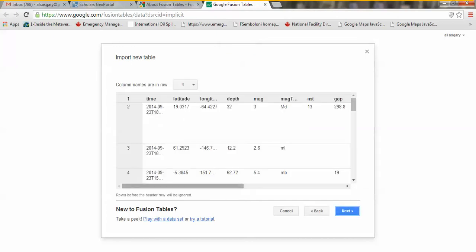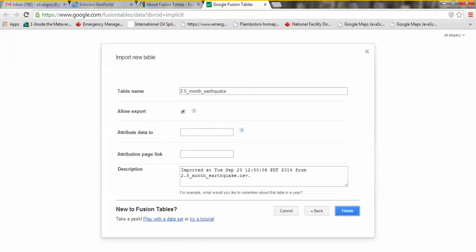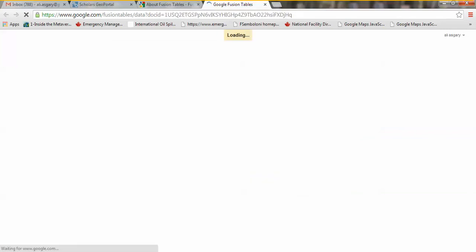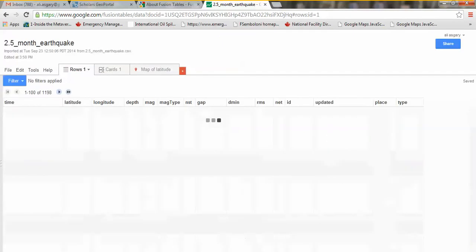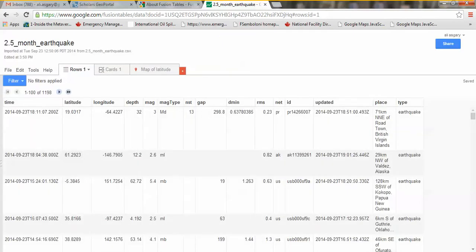Now this is the content of your file, which is correct. Just say next. And table name, you can use 2.5 months earthquakes, or you can change it if you like. The rest, again, you can add a description here if you like, but let's say finish. Now you have a table in Google Fusion Tables that looks like this. It has 1,198 records.